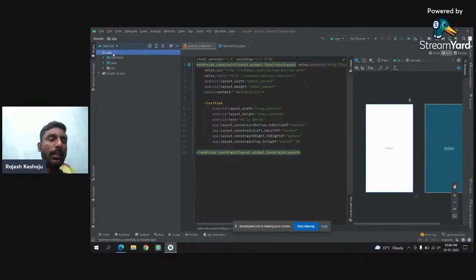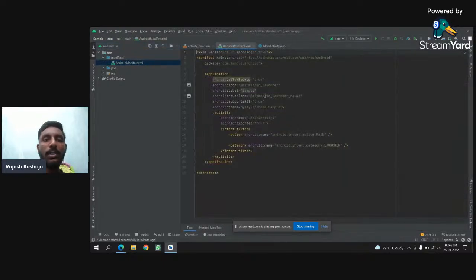First one is app. App contains our source code, like manifest, Java, and res, which means resources. First one is manifest. Manifest contains AndroidManifest.xml. A manifest means it's the base.